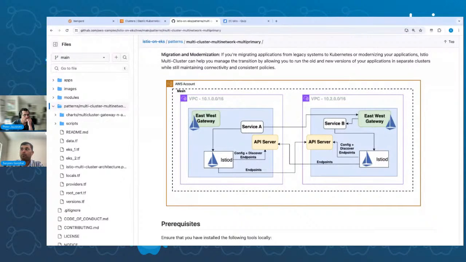The architecture is pretty straightforward. So you have an AWS account that you deploy your EKS clusters in. We basically look at two different networks here, because we're talking about multi-network. So we have two different VPCs, 10.1 and 10.2.